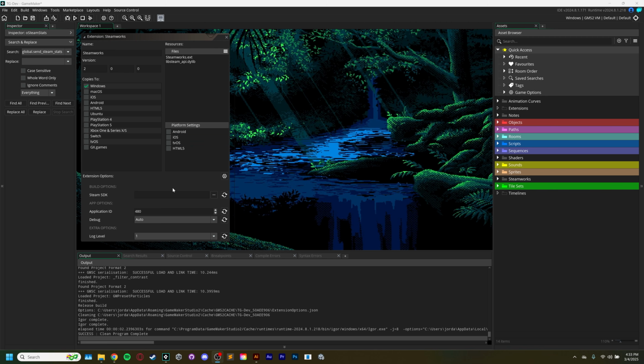And then the things you really need to worry most about configuring are pointing the GameMaker game to where your SDK is on your local machine, and then you'll also need to fill out the application ID. First, we're going to find our SDK on our local machine by selecting these three dots here.